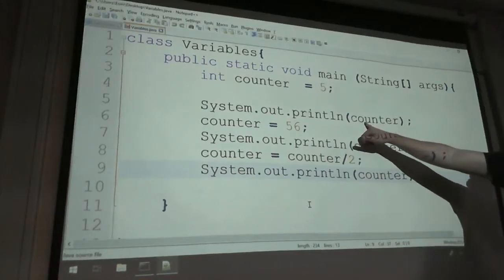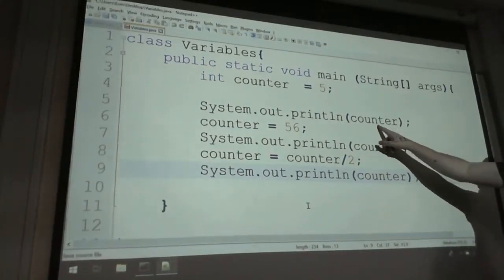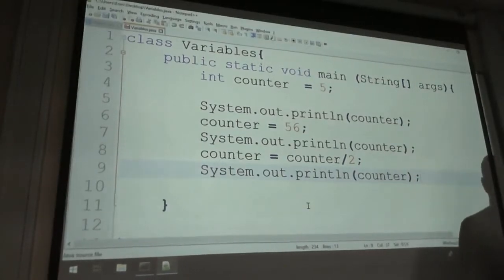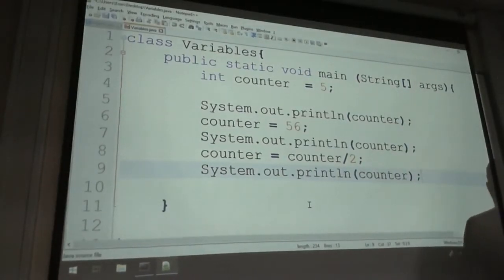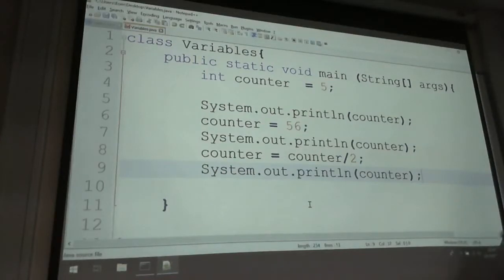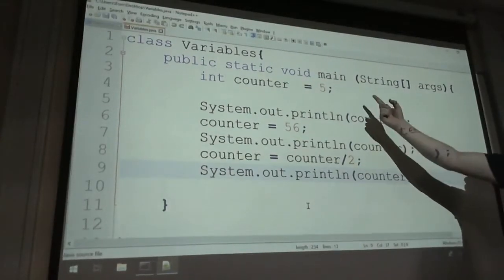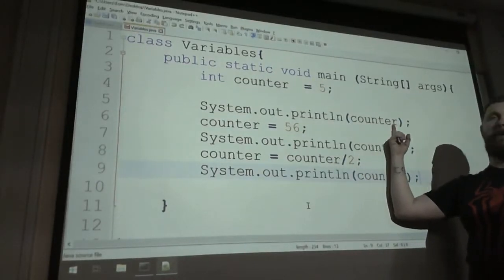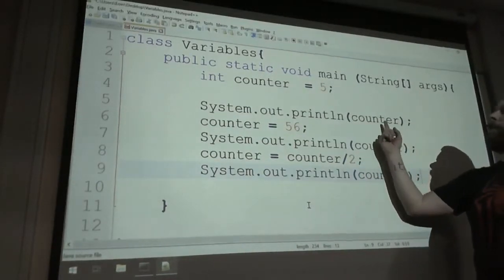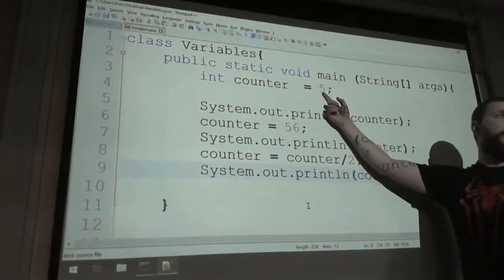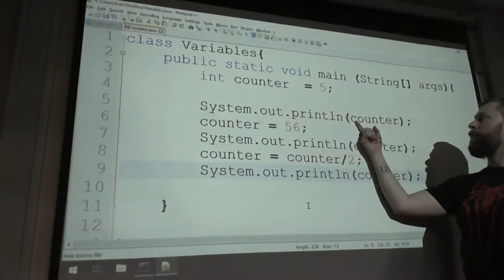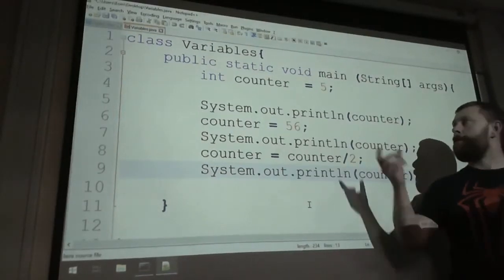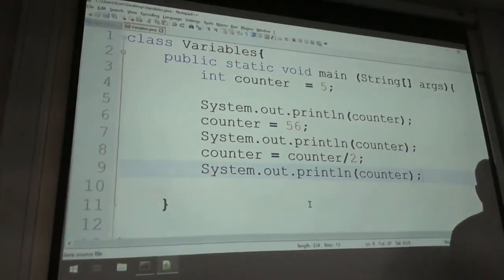On line 5, I'm going to print that out. And what happens here is the substitution rule I'm talking about. Counter isn't a string, it's not in quotation marks, and it's not a literal number. So it must be a variable. It goes back up, finds the space in memory in our RAM where we've stored it, and asks what the value is there, which at this point in time is 5. It replaces the word counter with 5. I can't simplify that anymore, so it prints that out to the screen.